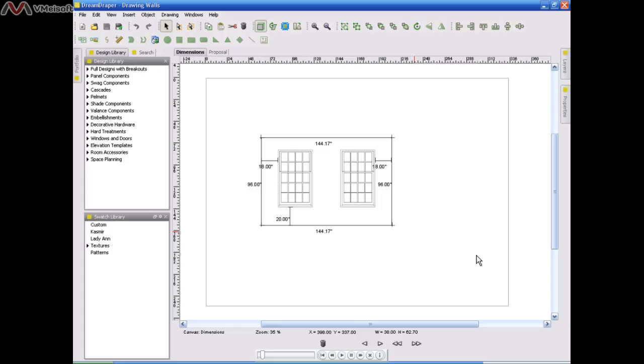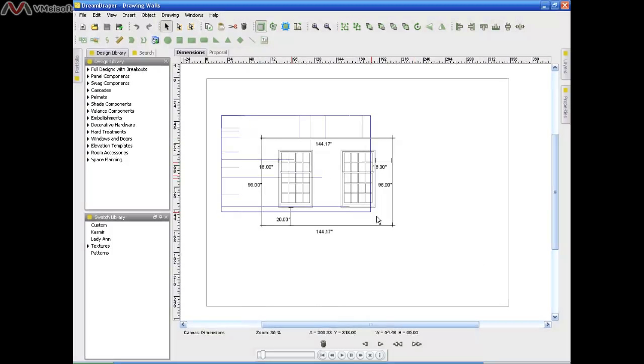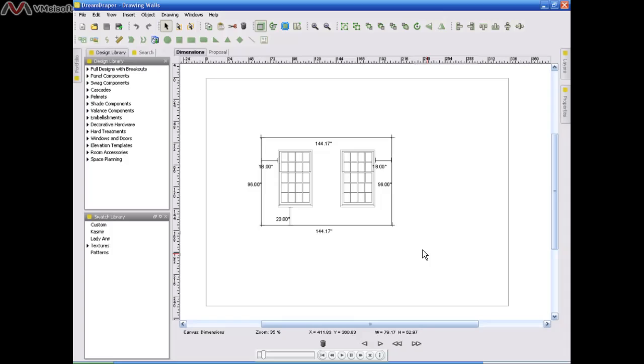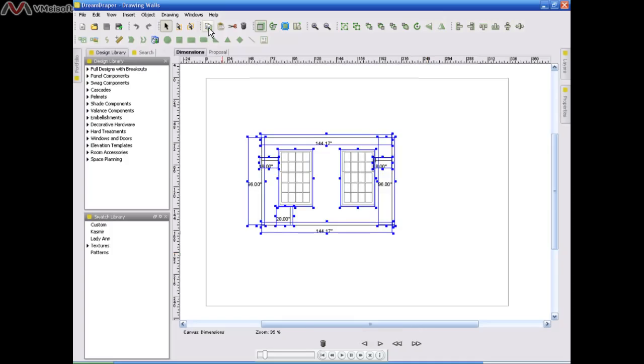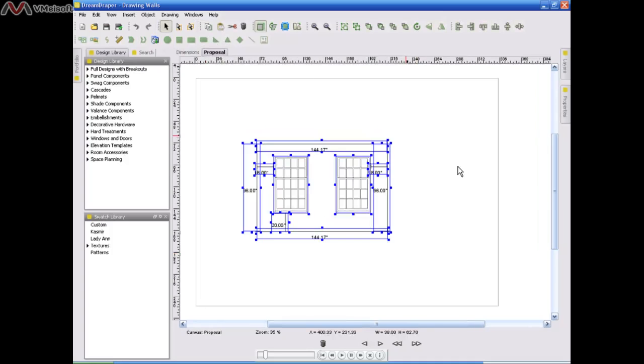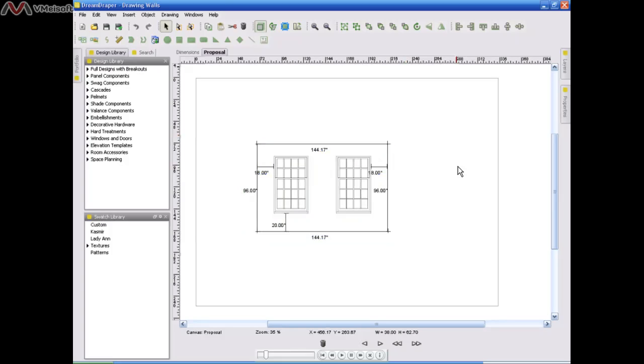So what I want to do is take a copy of this room setting because I don't want to change this existing room setting with the dimensions. I want to keep a copy of it. So I highlight all of my components. I'm going to click on the copy icon here at the top, and I've created another canvas, and I'll paste that room setting right onto the second canvas.